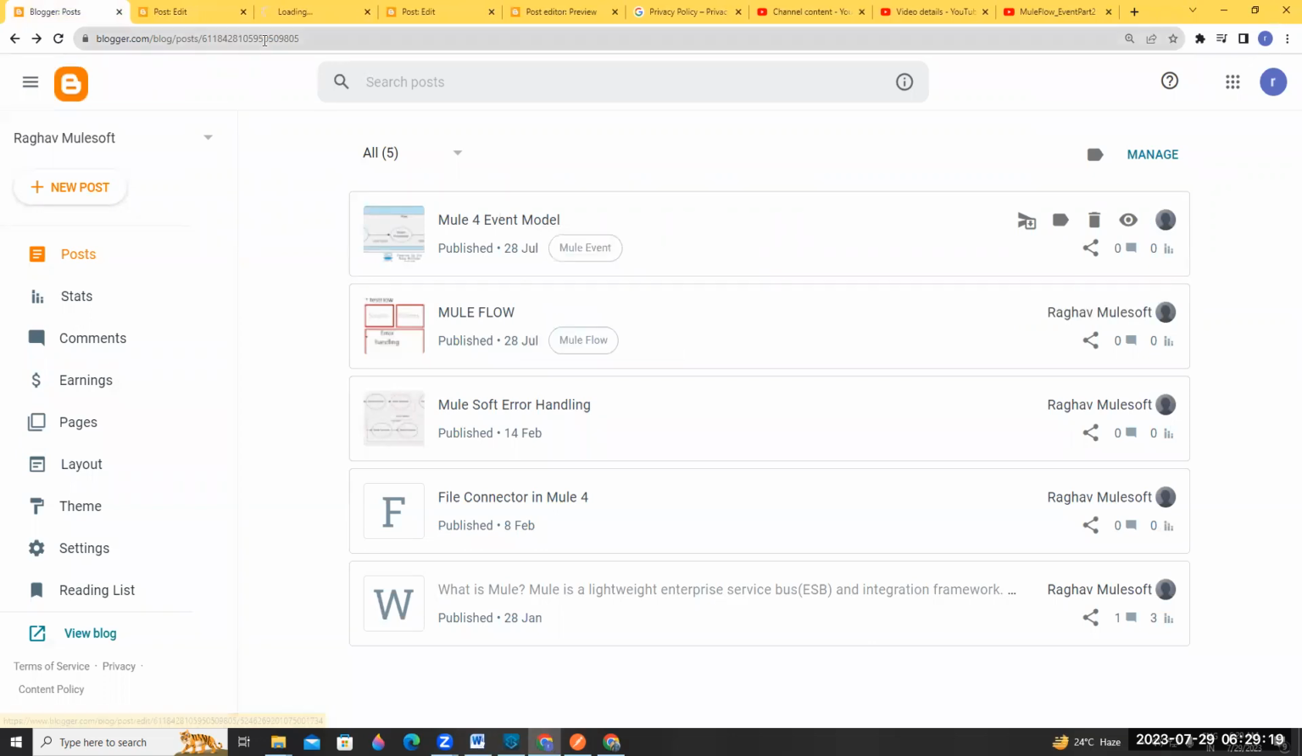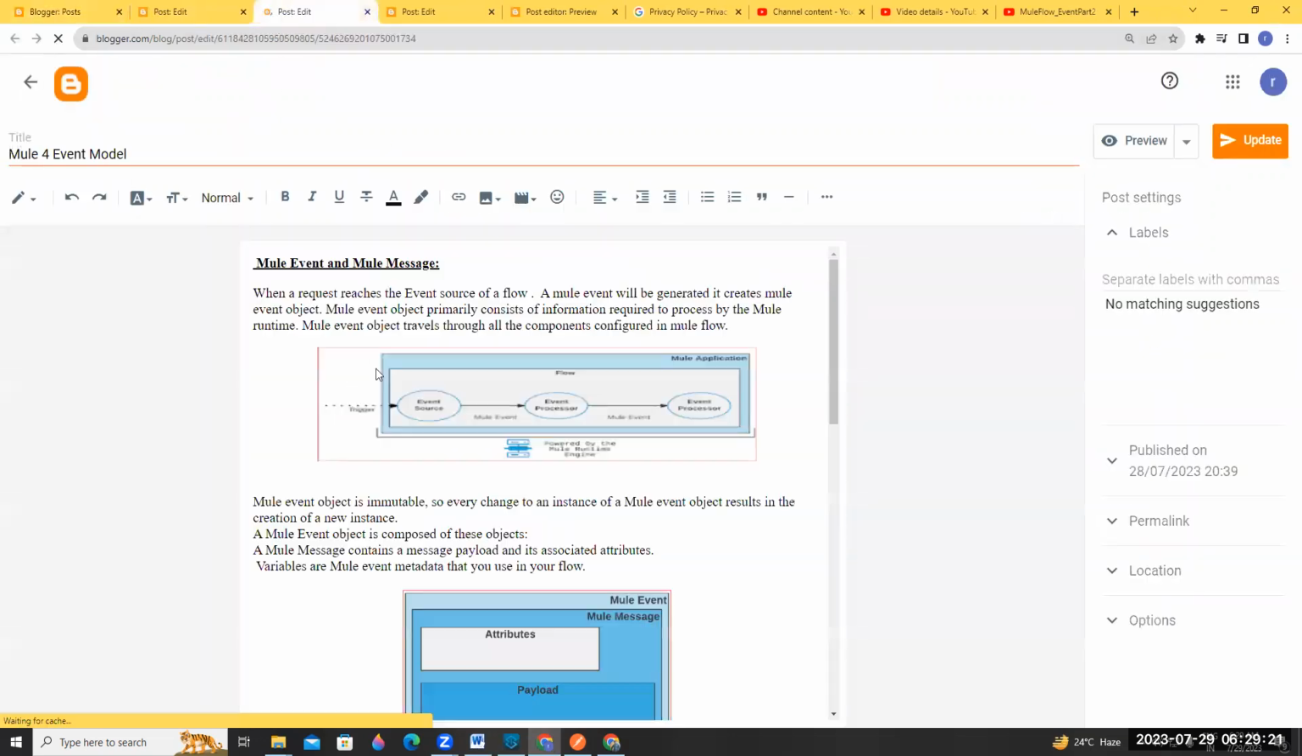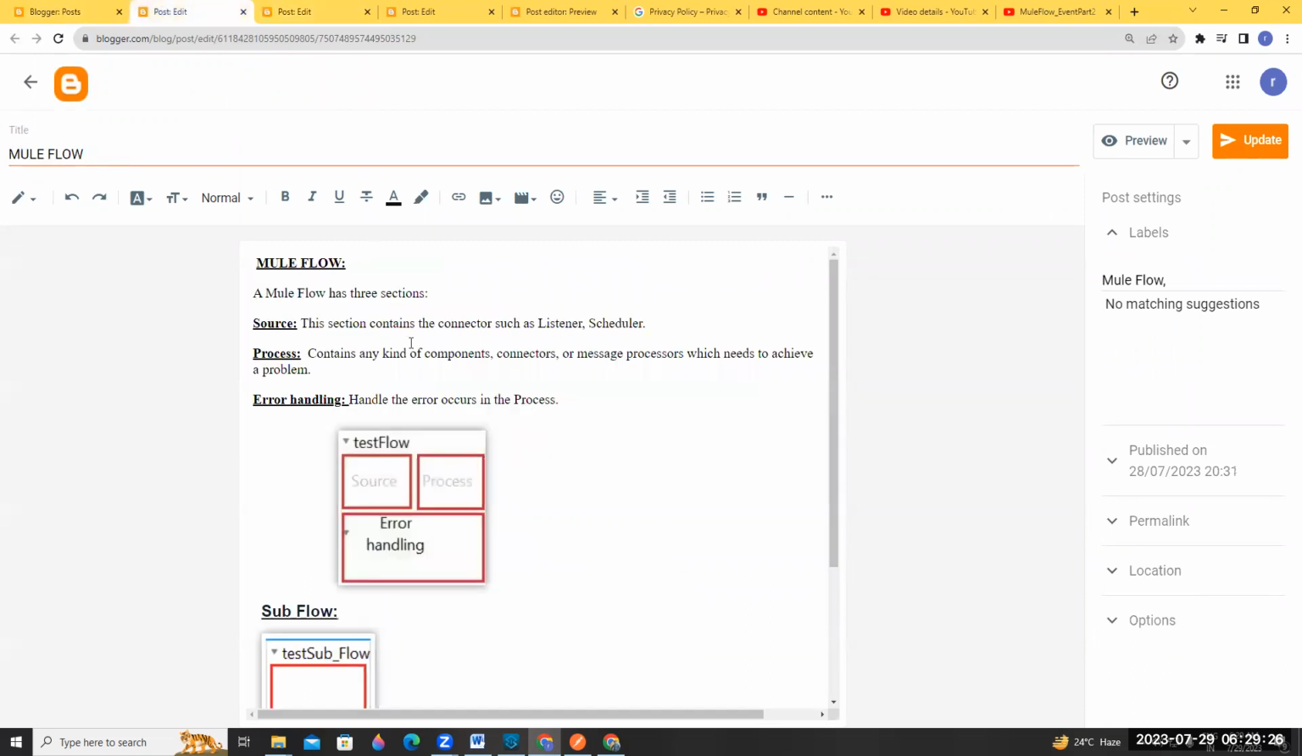Mule event we discussed yesterday, these two. Error handling I will cover in almost 5 to 6 classes. Right now I will explain only the basics. After 10 classes I will cover error handling, as it is a very big topic. In those 5 to 6 classes I will cover each and everything, how to handle business errors, application errors, everything.